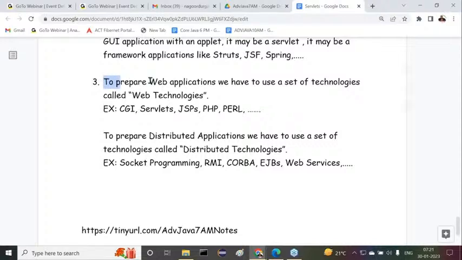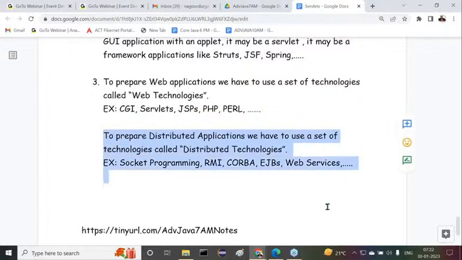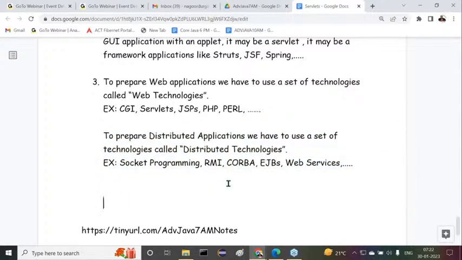To prepare web applications, we have to use a set of technologies called web technologies, like CGI, servlets, JSPs, PHP, Perl, and so on. To prepare distributed applications, we have to use a set of technologies called distributed technologies, with examples like socket programming, RMI, CORBA, EJBs, web services, and so on. So from the technologies point of view, we can understand web technologies and web applications, and distributed technologies. All right, that's okay.